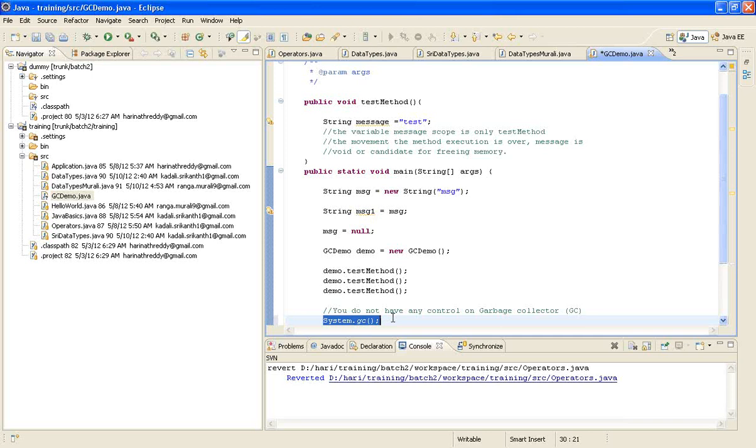It is more like a request, but you still have an option to call garbage collector if you want to. But this is a request. Please try to understand. This is more a request and not an order. Whereas demo.test method gets executed as an order. So that's actually the primary difference.